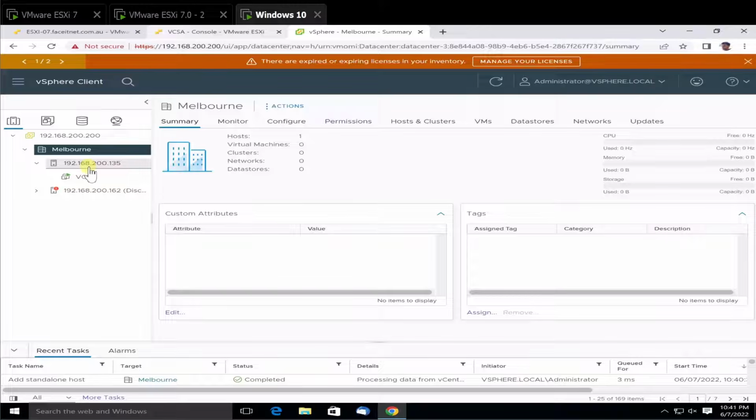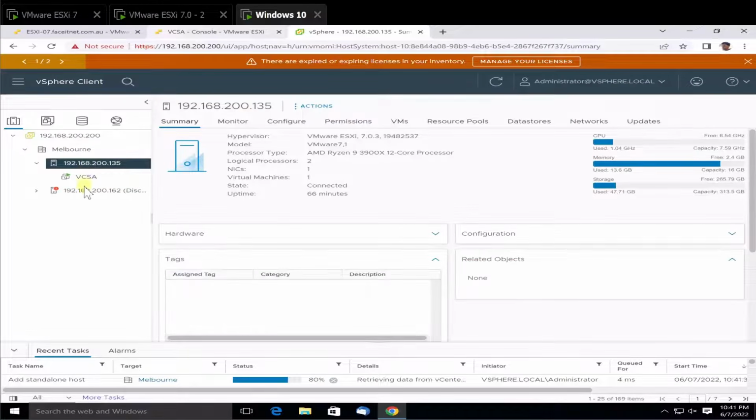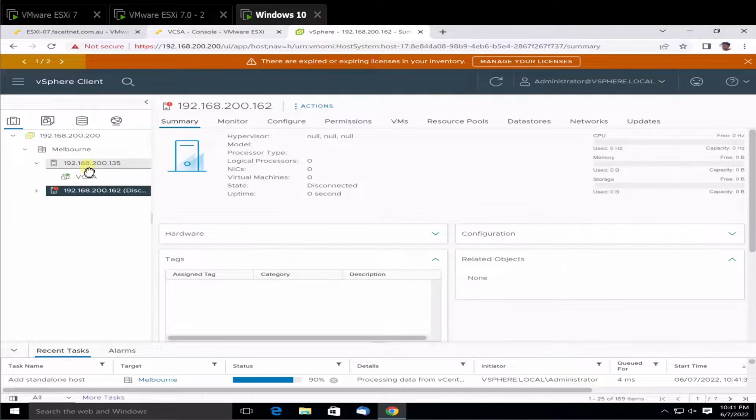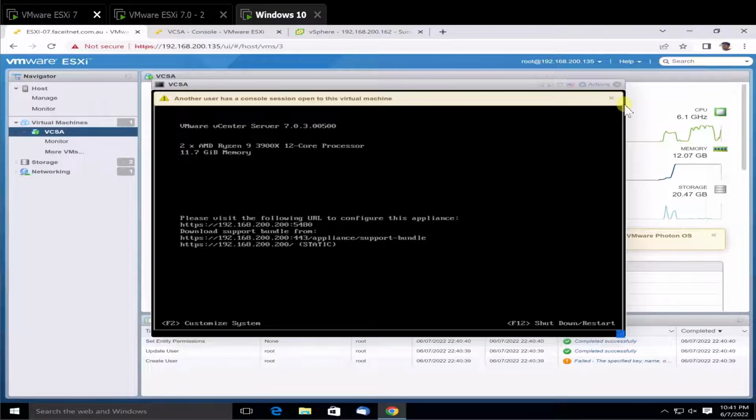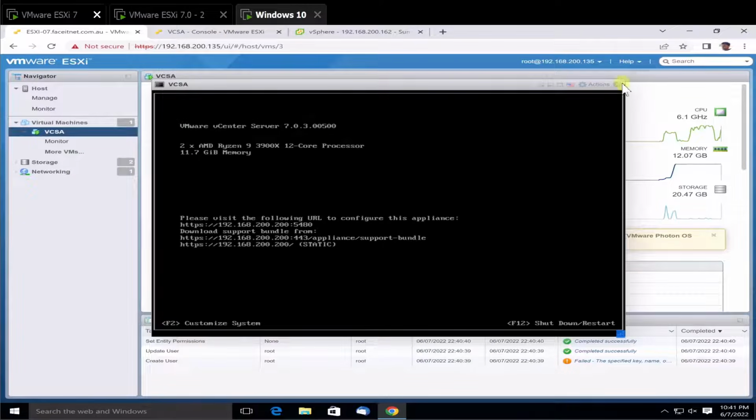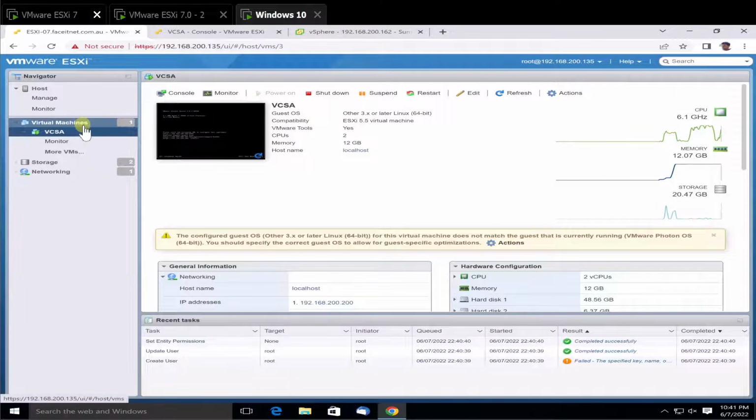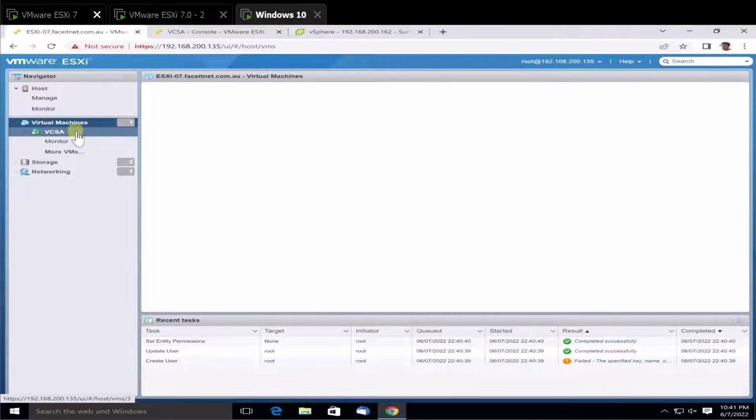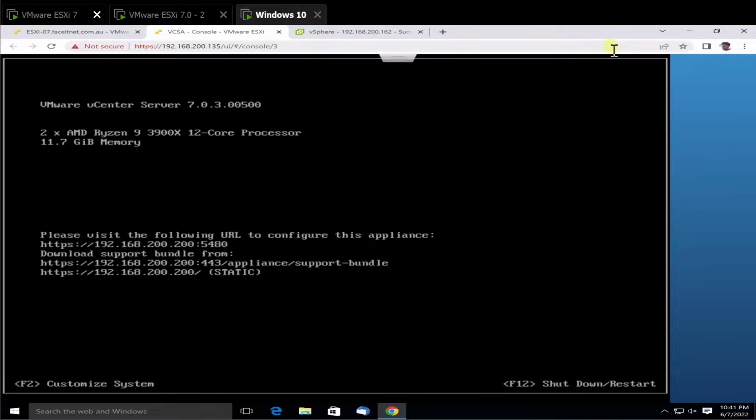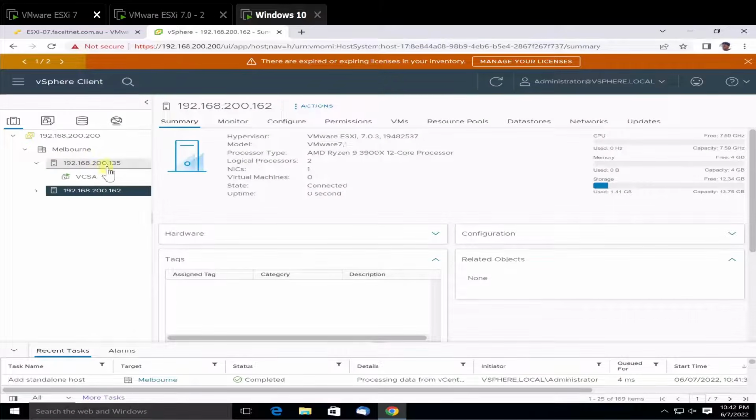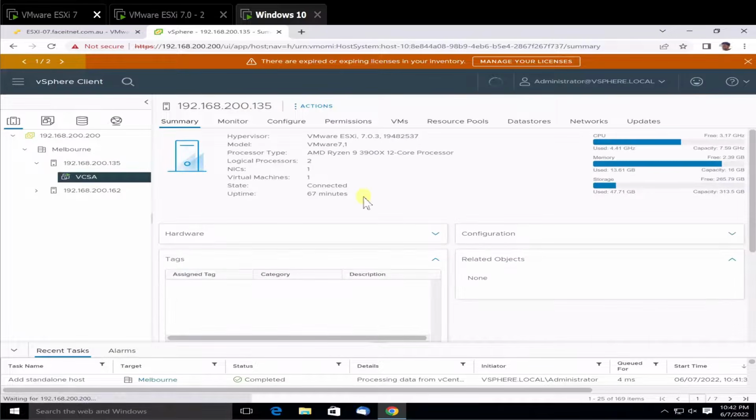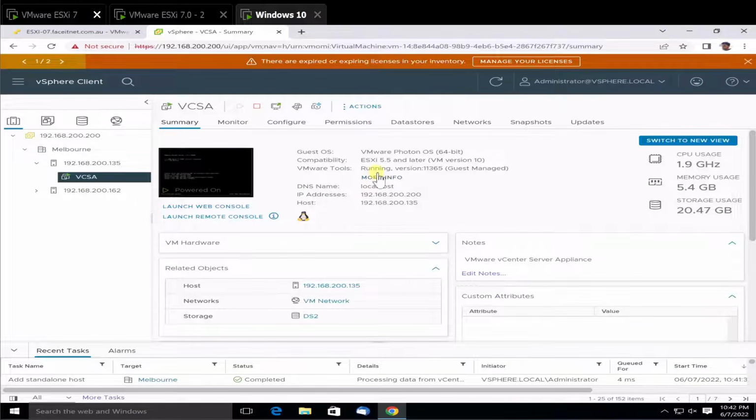So now you can see this is my first host and this is my second host, and you can see the names. As you know, remember this is my first host web interface, right? If you look at it here, I got only one virtual machine. It got one virtual machine called VCSA. If I go to vCenter here, let me close this one. This is my vCenter server here. Under my host machine, I got one virtual machine called VCSA, right?